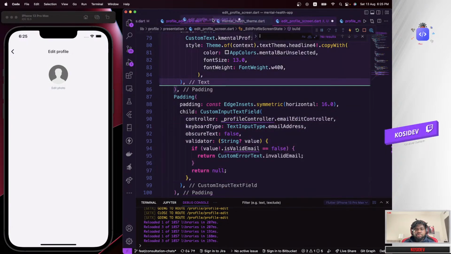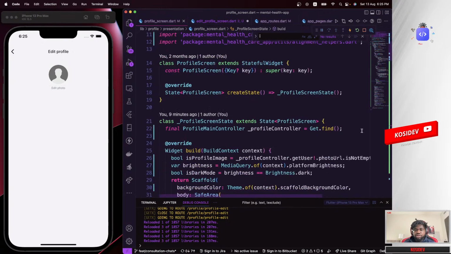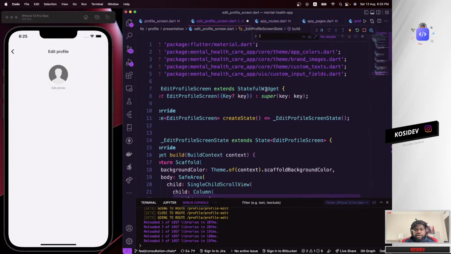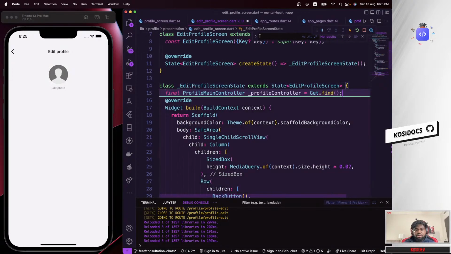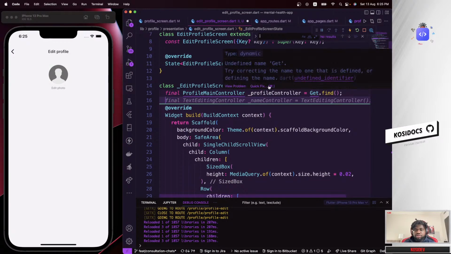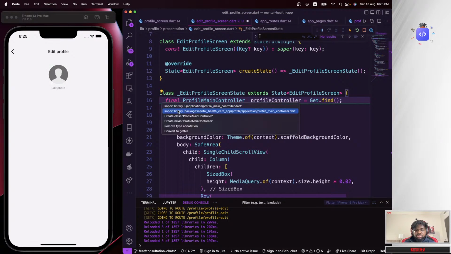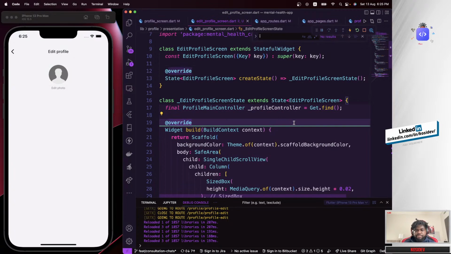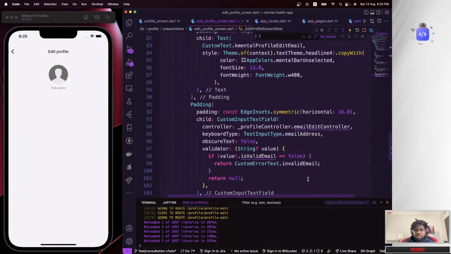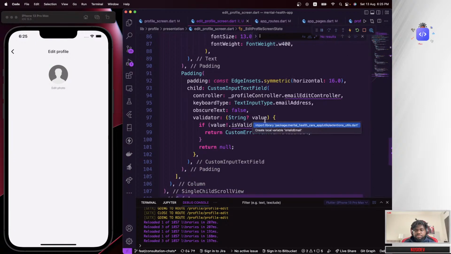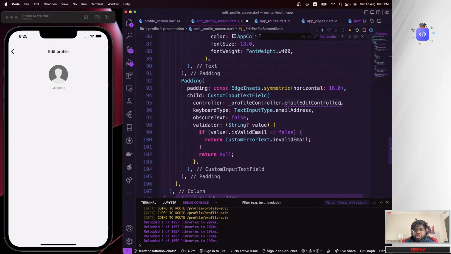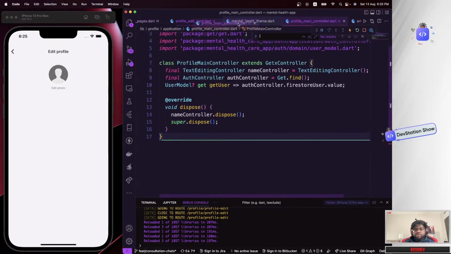Let's head over to our profile screen. We can just copy this controller and add that to the edit profile page or screen. Go ahead and import this. Go ahead and import this one. Just save them. And next, let's see. Okay, import this. And the email controller, we didn't add it, so we need to add that. It should be inside our profile main controller.